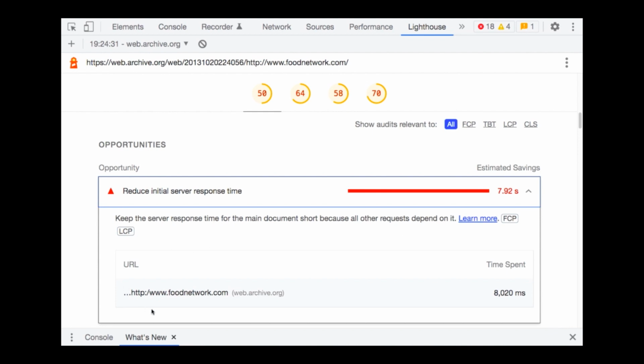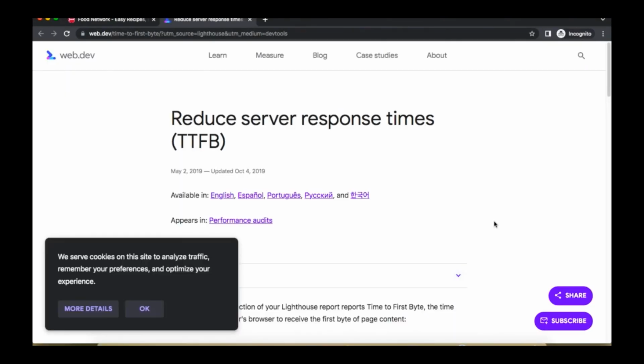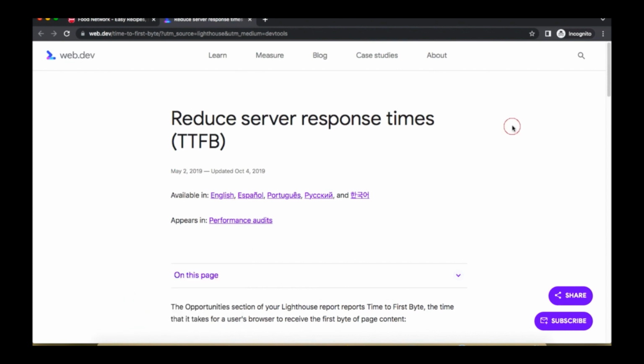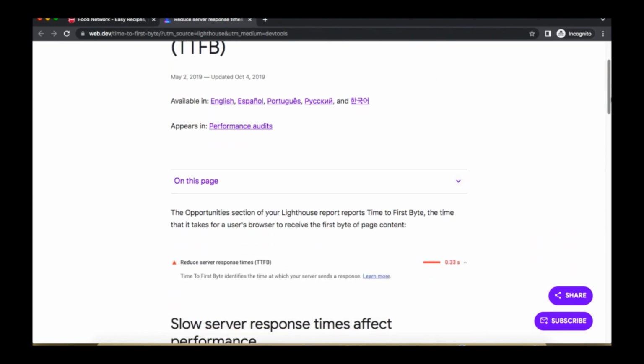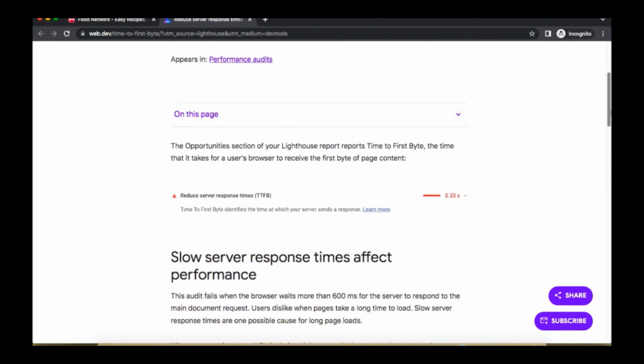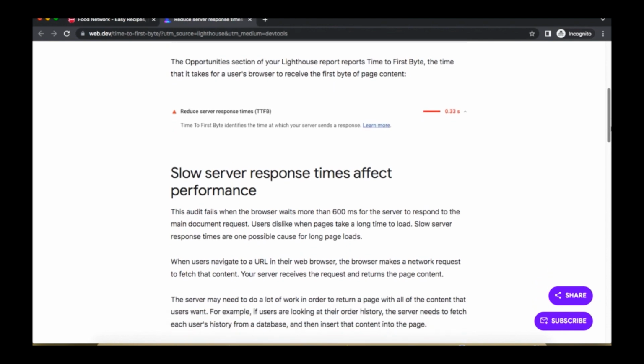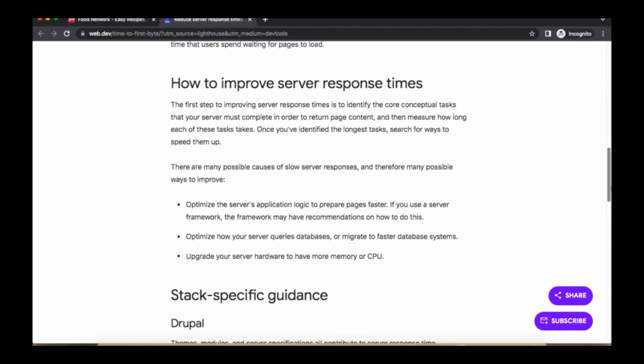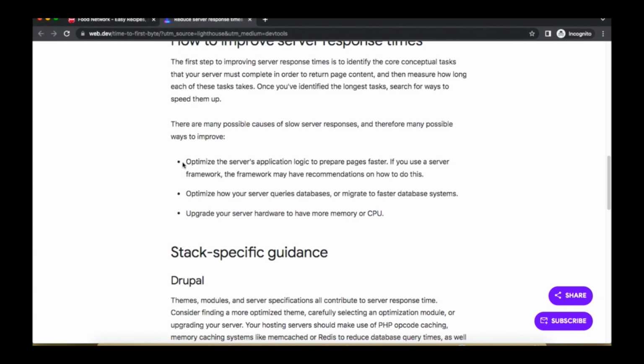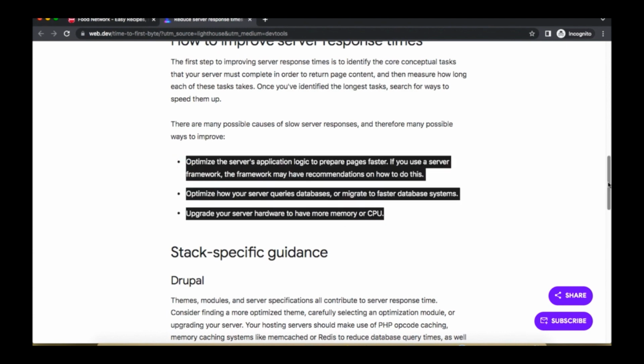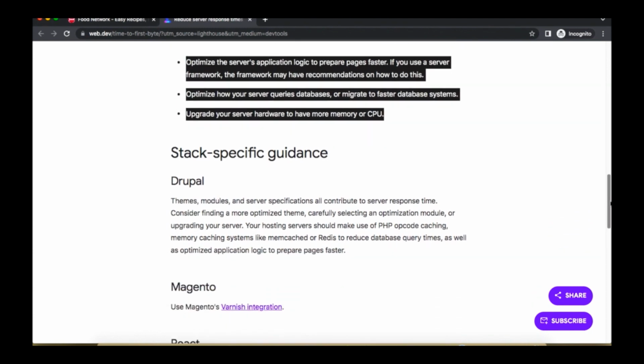If I click on this learn more, it will bring me to another website where you can understand what reduce server response time means. Our report complains about this. It says what will happen if we have a slow server response and how we can optimize it, for example by doing some optimization on our database.